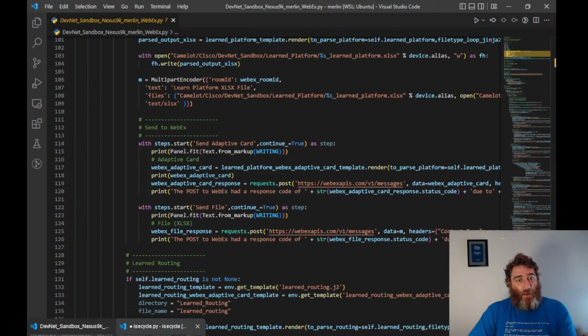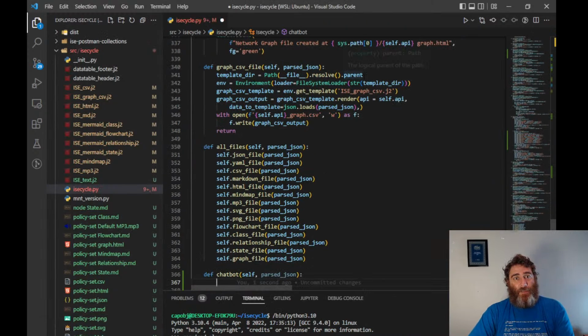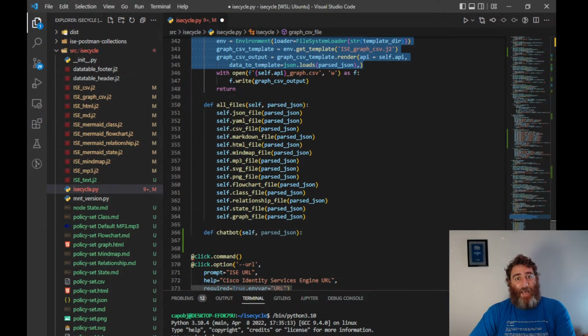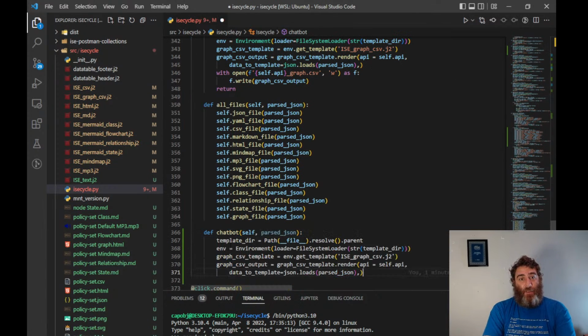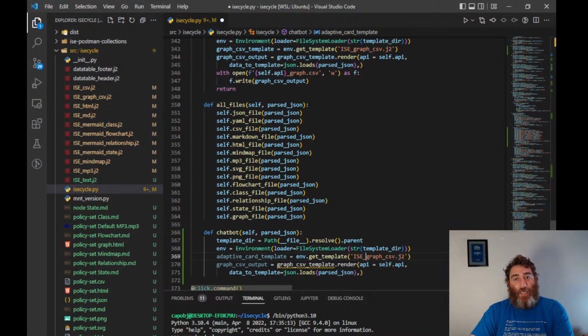Actually, let's go back. I'll come back to that in a second. What we're going to do is take this code from the graph, or any of them really, with a template, and paste it in here. So now we're going to call this chatbot template, or adaptive card template. Let's call it that. Adaptive card template equals ICE adaptive card.j2, and we're going to render that and send in a bit more values.